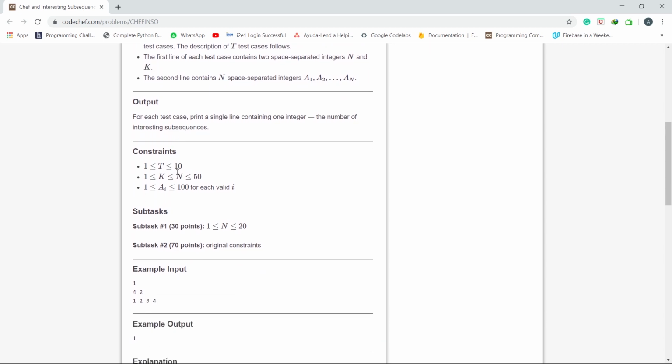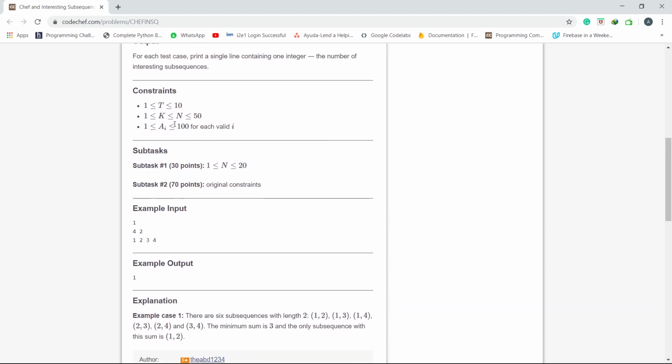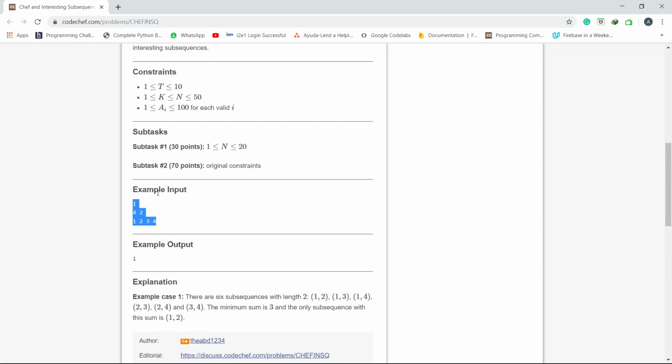Let's move forward. Now these are the constraints. We will come to the constraints later. There is a subtask where the constraints are changed, that is, n is not less than 50 but less than or equal to 20. We will see the importance of this line. And this is the sample test case. Let's now use this sample test case and let me explain what the problem is asking and how to approach the solution.